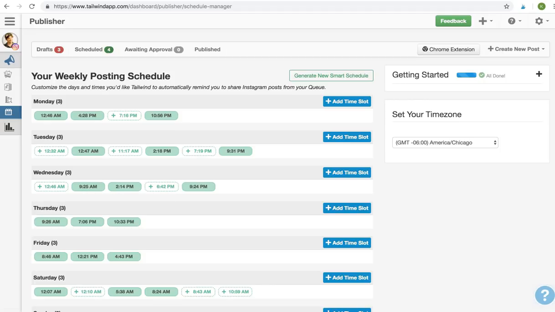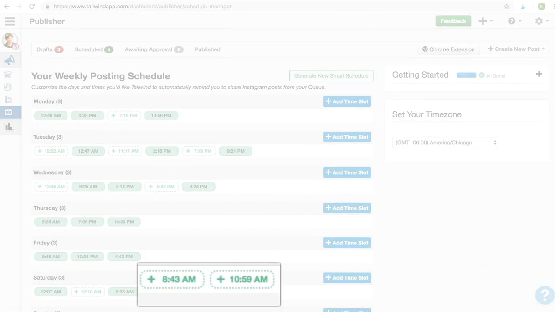All of these green time slots that you see here are optimized specifically for your account based on that data. Now, when you're scheduling using the Add to Queue option and you fill up your calendar, you can have peace of mind knowing that your posts are set up to have the best chance of being seen by the most people.